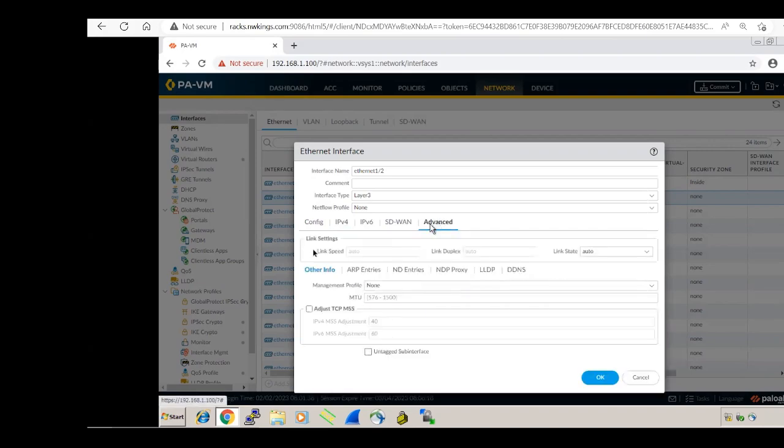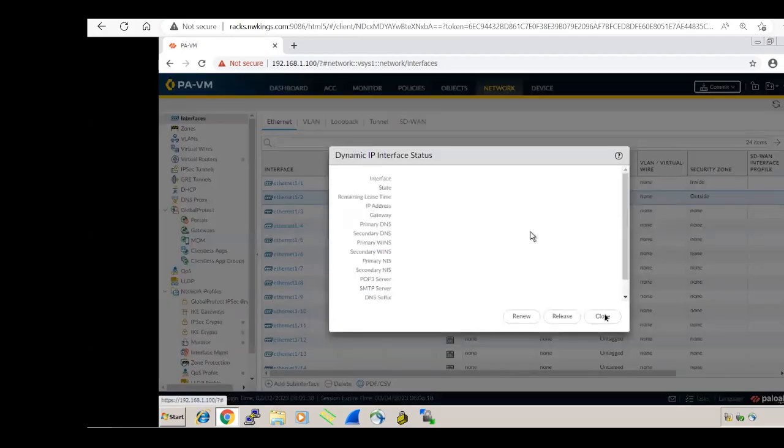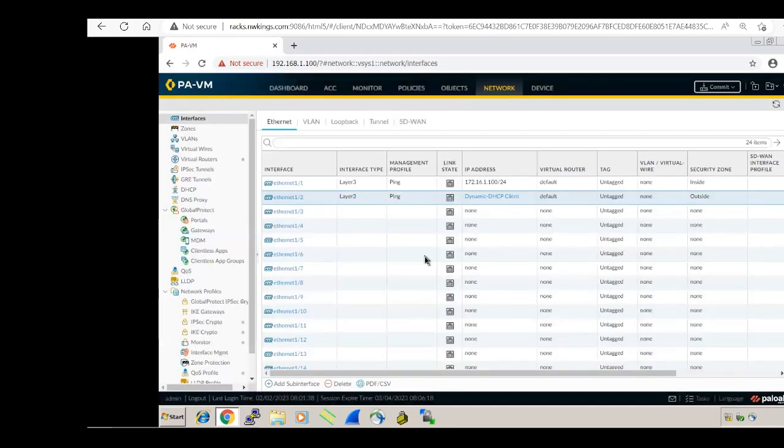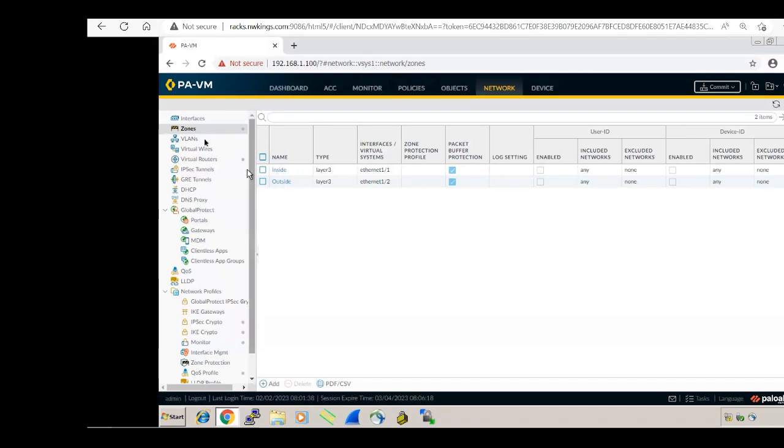Okay, advanced. I want my management profile. I have already created one profile with the name ping, so it will get all the ping access, HTTP access, whatever. These two interfaces are created and configured. Zones we have created there only, and we can see it is reflecting here. Okay, now virtual router.